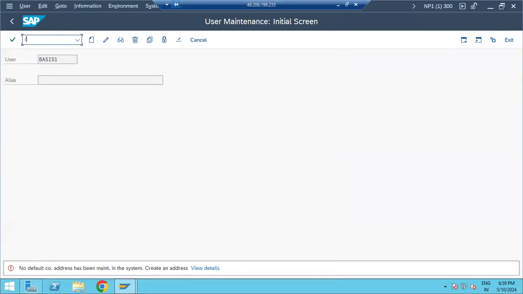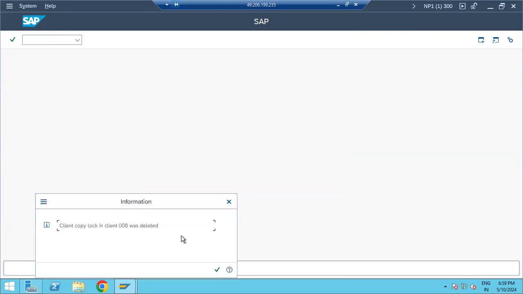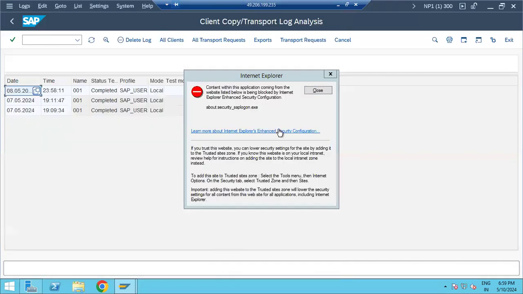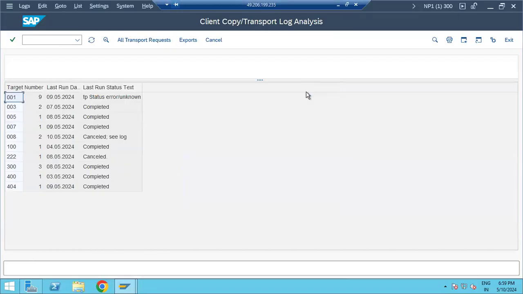Everything is showing empty. If you go to SCC3, see here, someone did the client copy wrongly and the client got locked, so you cannot log in. Then you have to reset the client. If you do this, others won't be able to log in. That is the one thing here. All the clients, right? 300, 300, 300, 300. This is 300 and 85 you did.